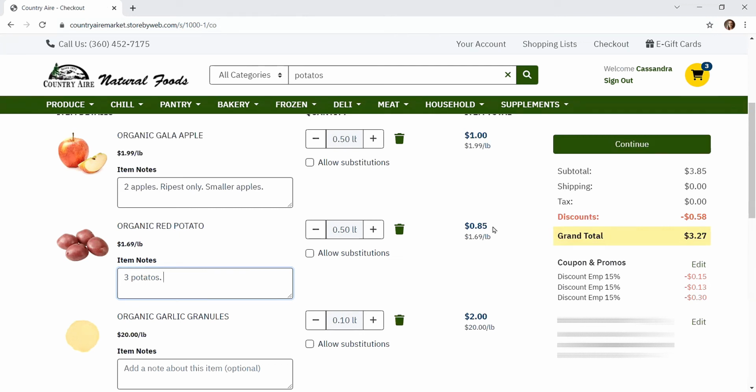Keep in mind here that your total is estimated based on the amount of pounds you've chosen. So if your 3 potatoes weigh more, then your grand total is going to be a little bit more. If they weigh less, your grand total will be a little bit less.